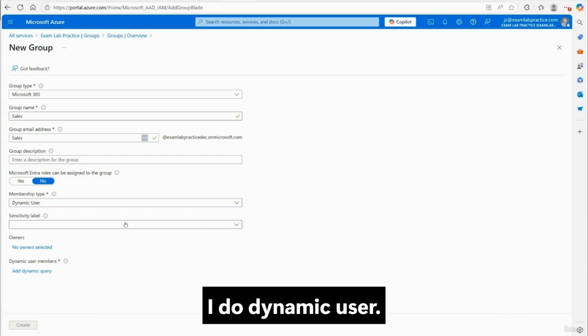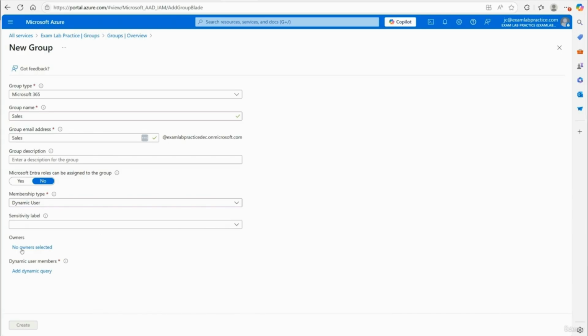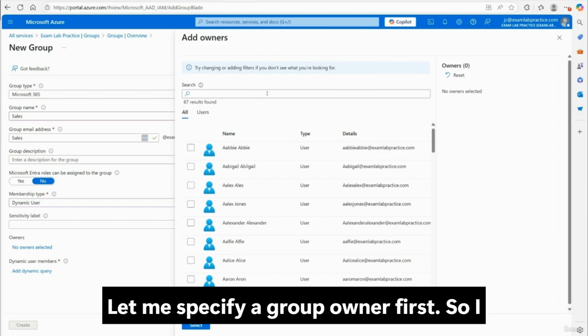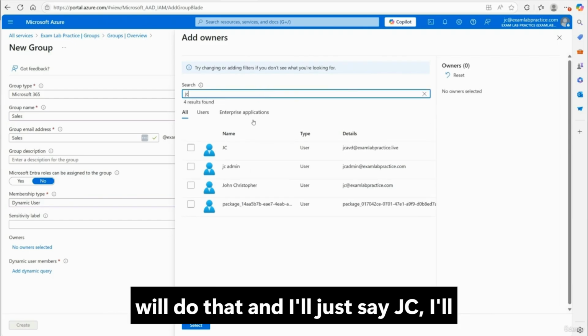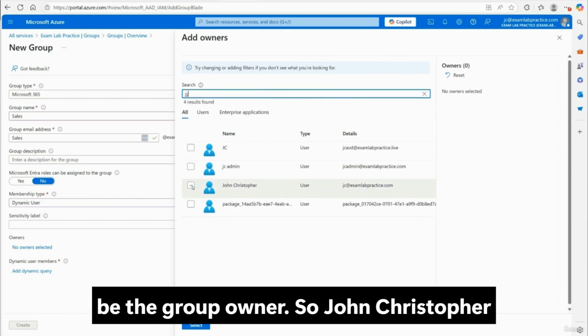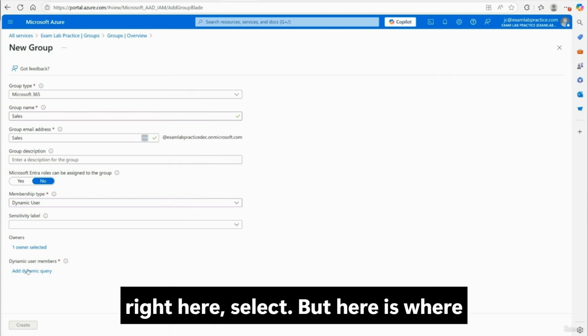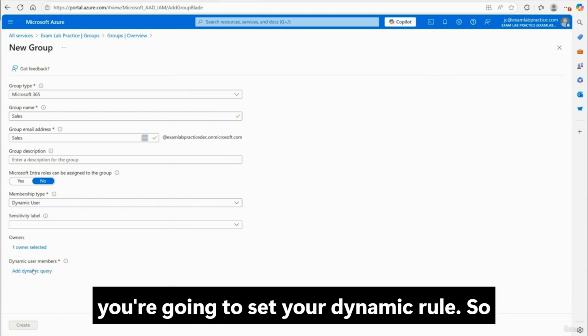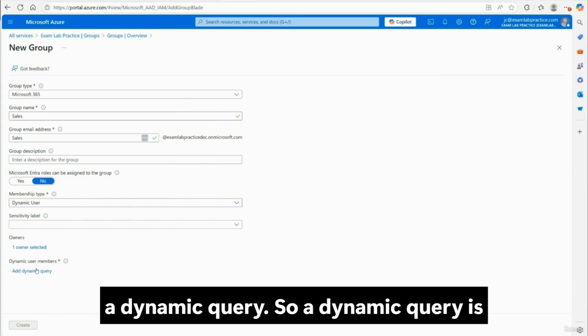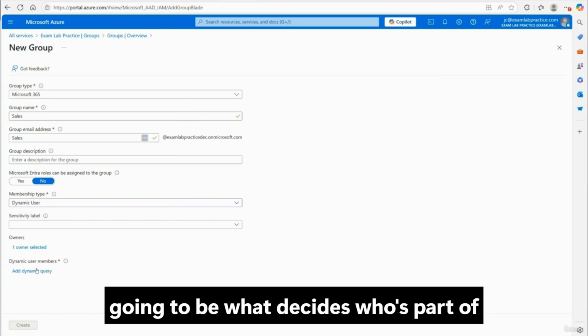If I do dynamic user, let me specify group owner first. I'll just say JC, I'll be the group owner. So John Christopher right here, select. But here is where you're going to set your dynamic rule. A dynamic query is going to be what decides who's a part of this group.